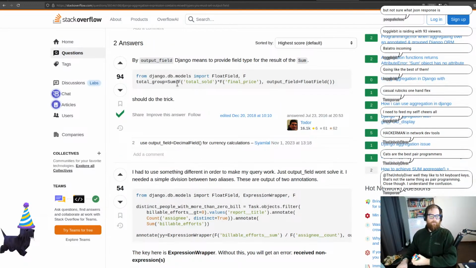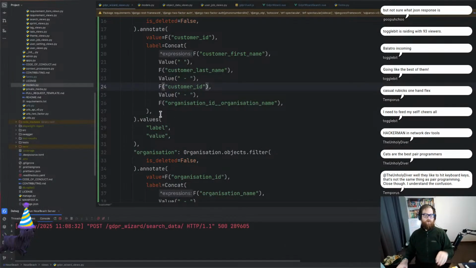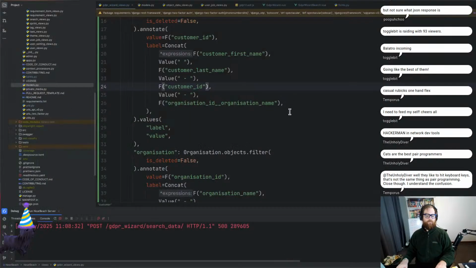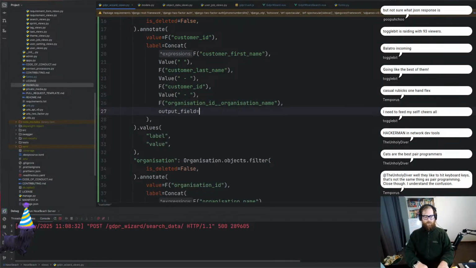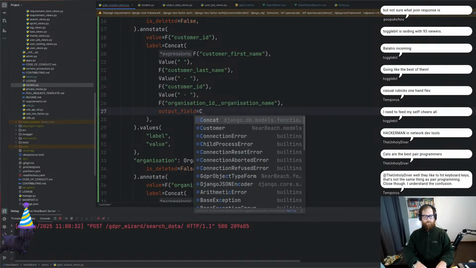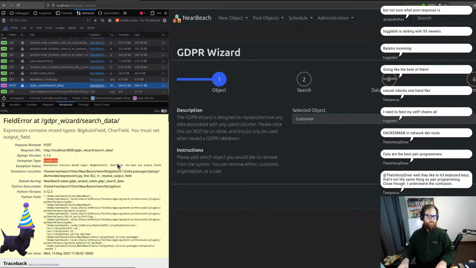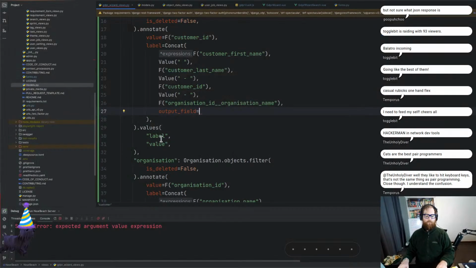So in here, total sum, that times that, output field equals float field. Oh, okay, cool. So I've just got to go, I think, down here after all of this. Total group equals sum. Let's just go down here. Output field equals... What results do we have? Char field. I didn't see char field in there. So we're just going to do that.